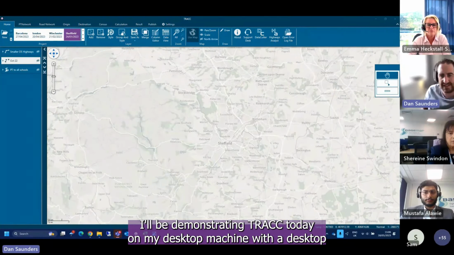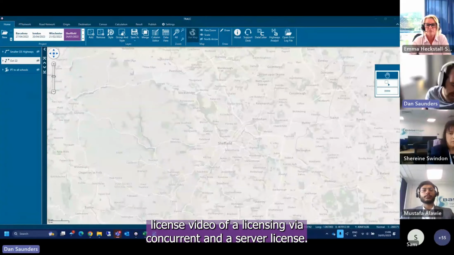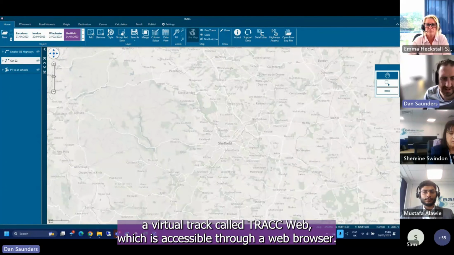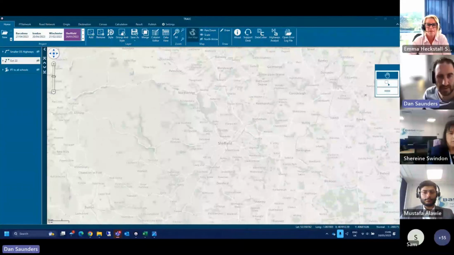I'll be demonstrating TRACC today on my desktop machine with a desktop license. We do offer licensing via concurrent and a server license, and we also have a version of TRACC called TRACC Web, which is accessible through a web browser.